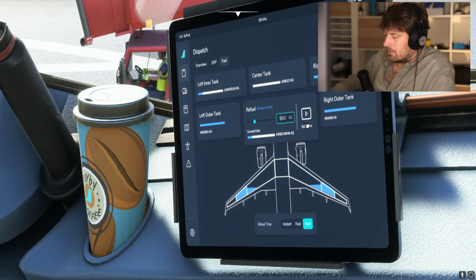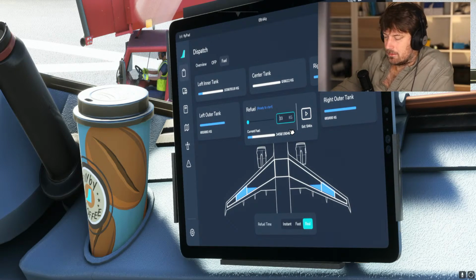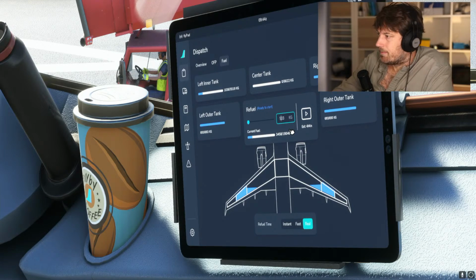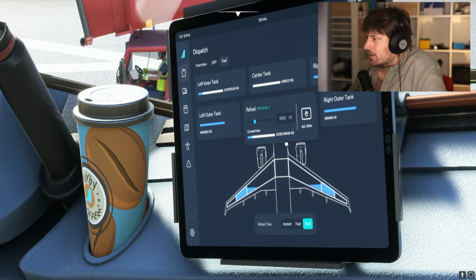Or if it's not easy to really enter, using the slicer, we can also just put in 5.5 tons over here, and then we click on play to continue the refueling. It's in real-time fueling mode, so this will take a bit of time. It seems 3 minutes to fuel. And we can see the fuel going up here.